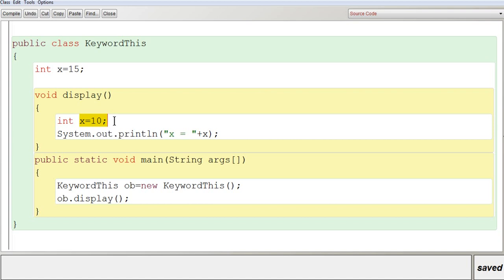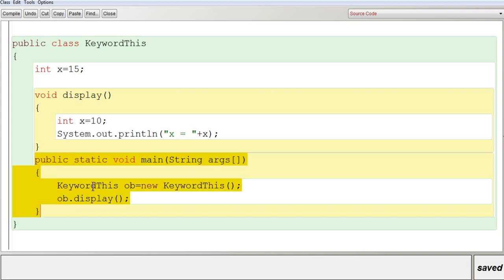We will be seeing the output. I am just using System.out.println and displaying the x value. Now I created another function, the main function, to create an object. So keyword this ob equal to new keyword this. I created an object ob. Now I am calling ob.display. This line will invoke the method void display. Now we will check which variable is called, whether it is calling x equal to 15, that is the global variable, or x equal to 10, that is the local variable.